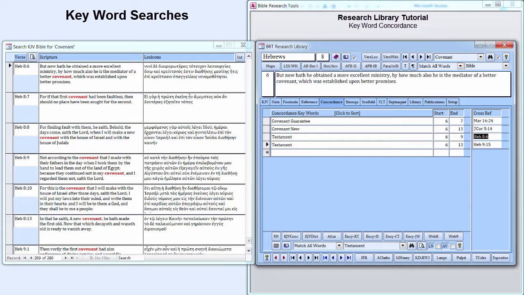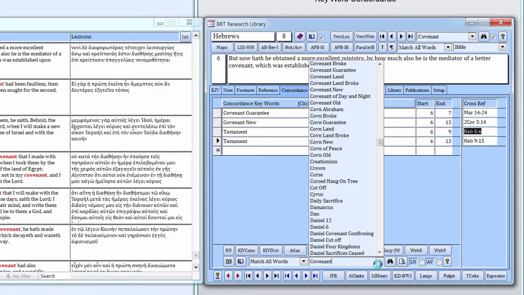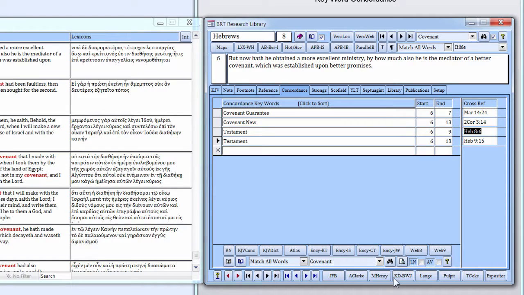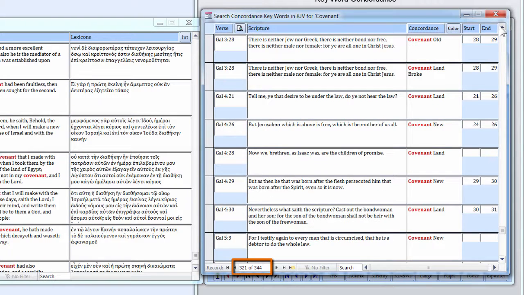Over time, the numbers and names of key words can get unwieldy. In the beta test version of the Research Library, there are over 700 named key words, and many contain one or more of the same words as other keywords. For example, 11 keywords contain the word covenant. A concordance keyword search for the word covenant yields 344 verses spanning all 11 keywords. 4 different keywords are shown on this single page.